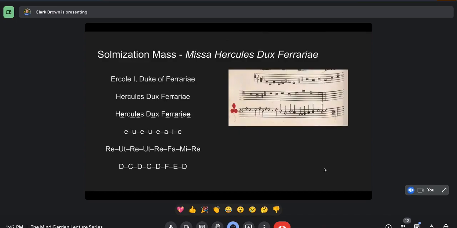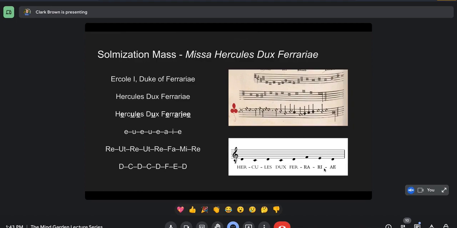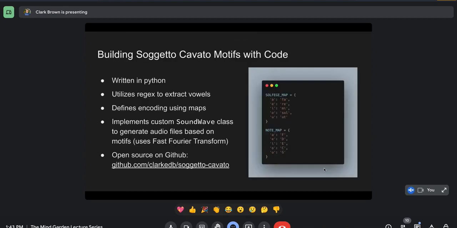And so this is what it looked like when he wrote it, and this is what it would look like in modern musical notation. So you can see the name is encoded into the music. Kind of cool, right? And so then I was like, well, instead of doing my homework in college, I built a little Python tool that actually does this for you.